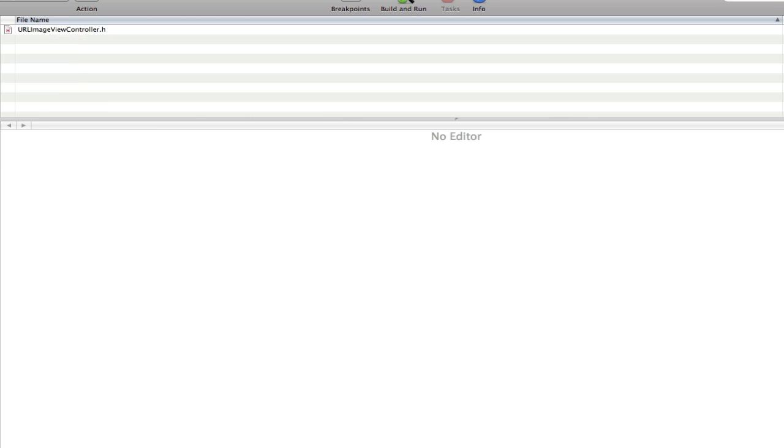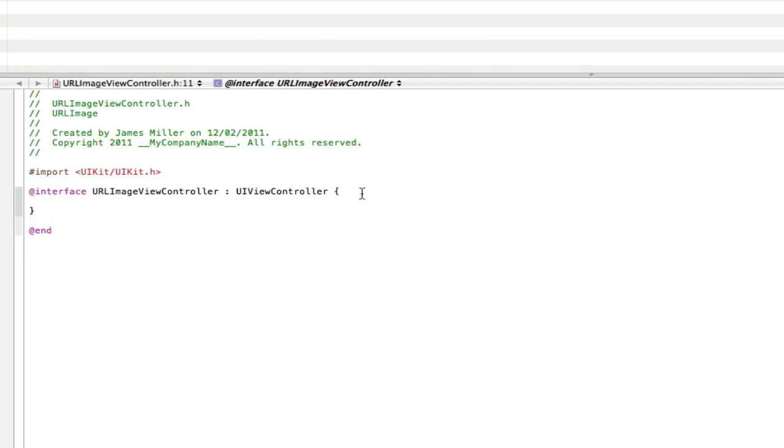Go into your .h, and we only need one outlet because we're going to use the viewDidLoad method, and that outlet's going to be the image view. So IBOutlet UIImageView, star urlImage, and save that, semicolon, and that's all we need in the .h. So now we need to implement it in the viewDidLoad.